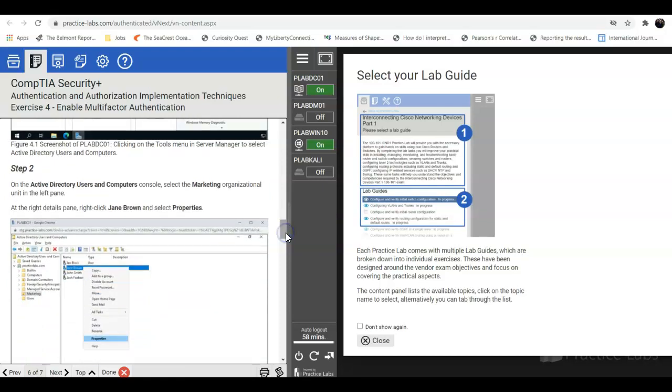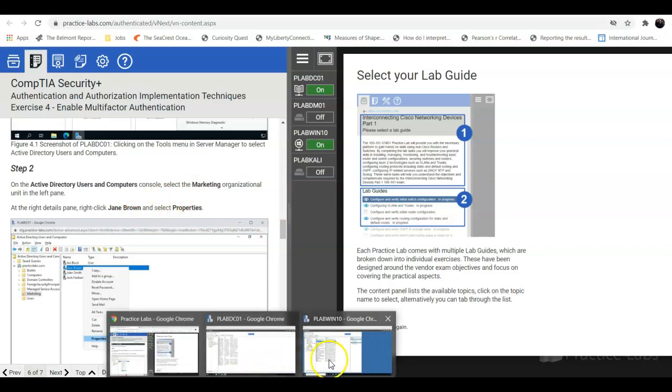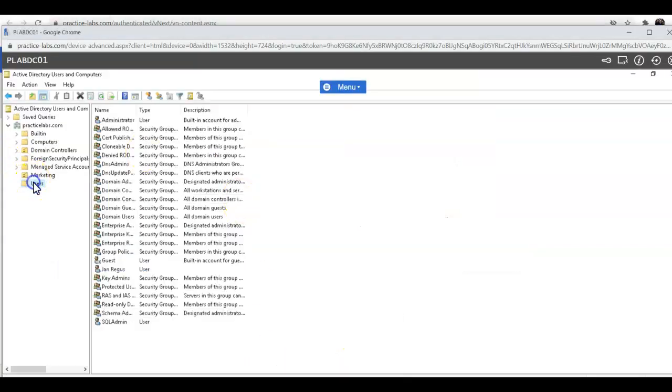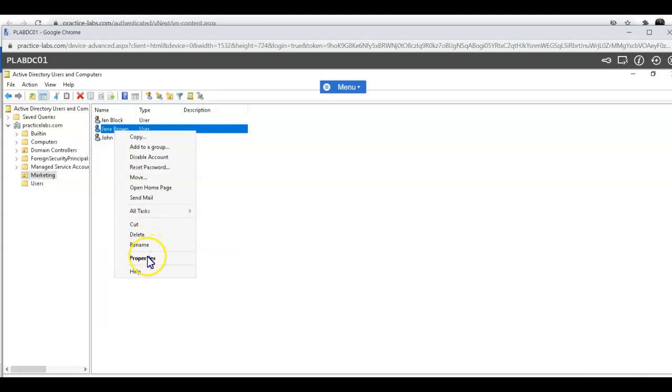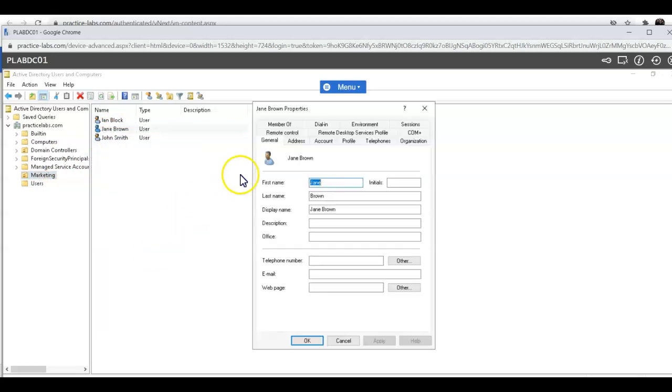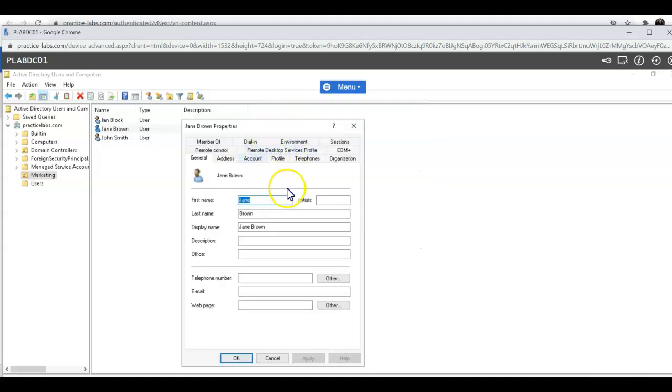And then you would go into Marketing and look for Jane Brown. For this particular user, if you go to Marketing, you would see Jane Brown. And if you select the properties for this user, you would find that there is information about the user, from remote access to remote control to different areas, or even general information.